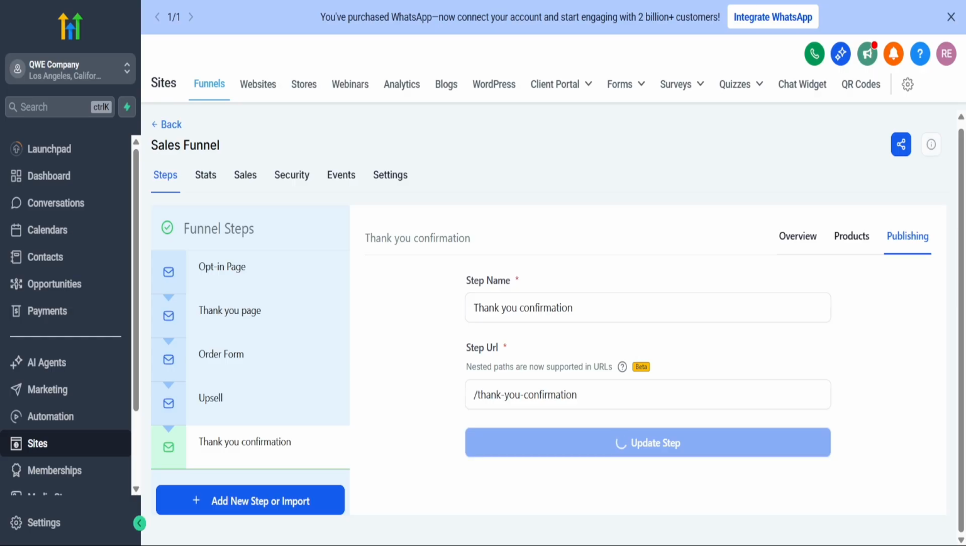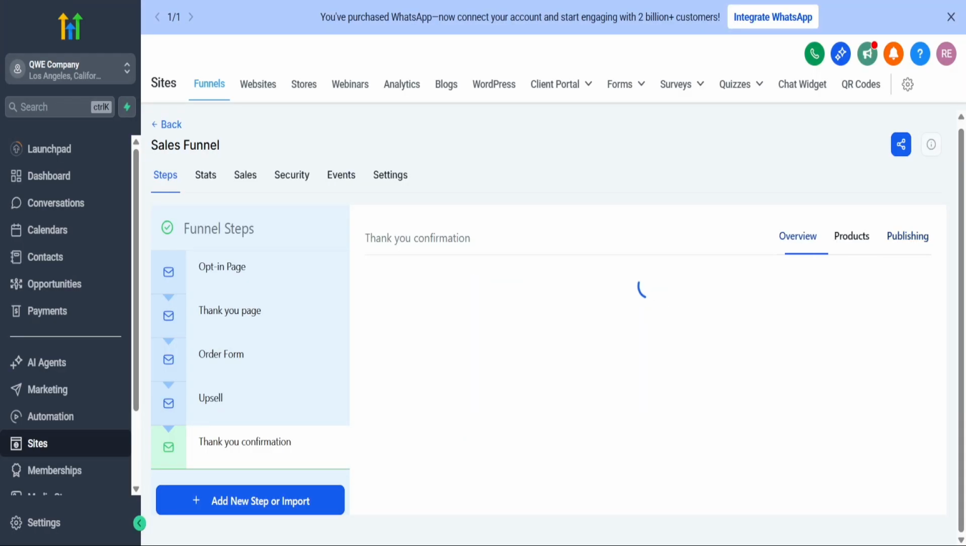That's your complete GoHighLevel funnel. Opt-in, thank you, order form, upsell, and final confirmation, connected to your product and ready to go.